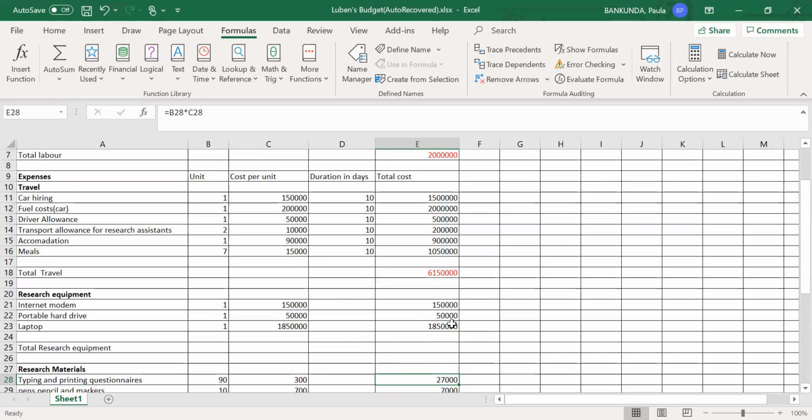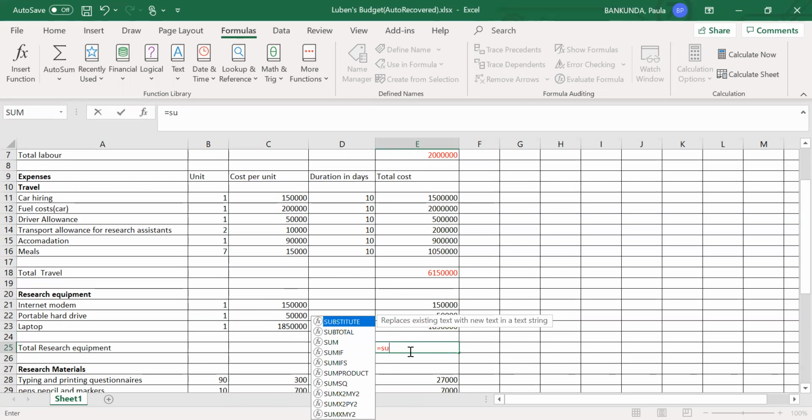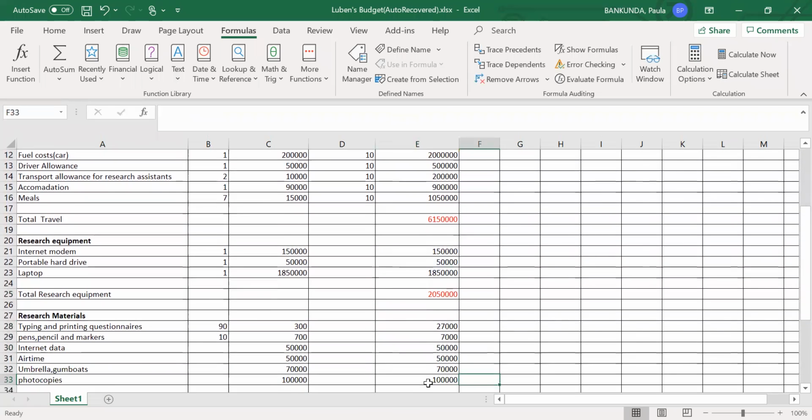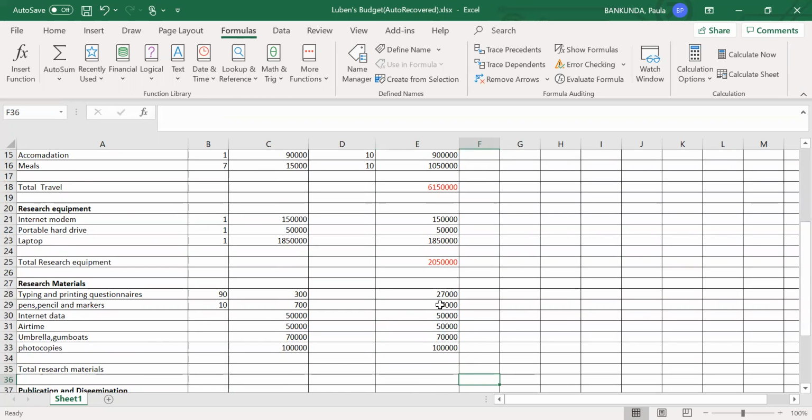Yes, this one just needs the total because here we don't have duration in days, and it automatically shows that the value here is the value you put here. So we shall just get the total here, put equal sign, bracket, sum, brackets, put the cursor here, highlight through, close the brackets, press the cursor anywhere and press enter. Yes, that's our total. We go on to research materials, we do its total.